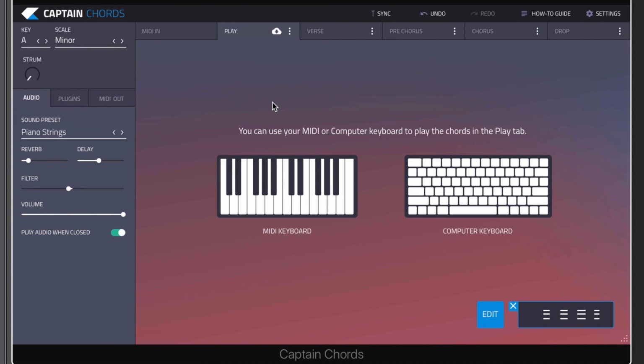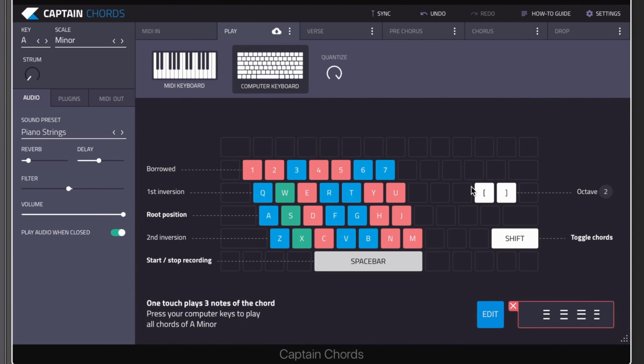So what Captain Play or the Play tab does, now Captain Play is a plugin in itself, so you can use that independently, but each plugin has Captain Play included so that you can jam out ideas on the fly. So let's say you wanted to experiment or improvise. You can use your computer keyboard, just press that, and you can play along, just playing the chords in manually using your computer keyboard. You've got all the different chords mapped out here. You can move the octave up and down. You can toggle between different chords. You've got all these options.